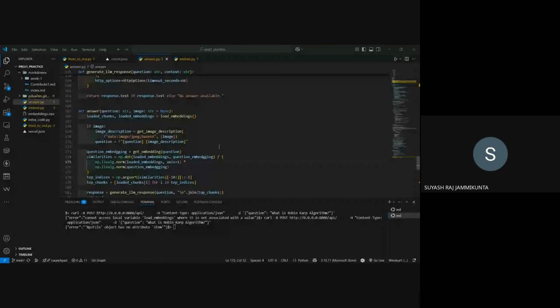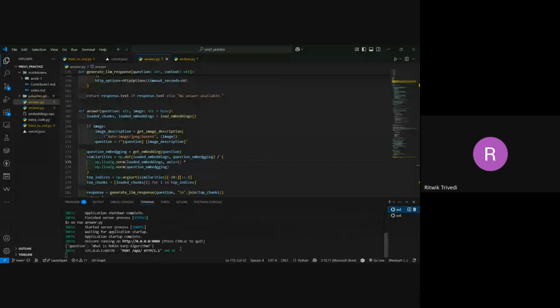Okay. Any other questions, Ritvik? I was having an error in creating the embeddings. It is not creating properly. Okay, just share your screen. I think this one is the right window. Are you able to see it? Yeah. Okay, let me just focus on this.